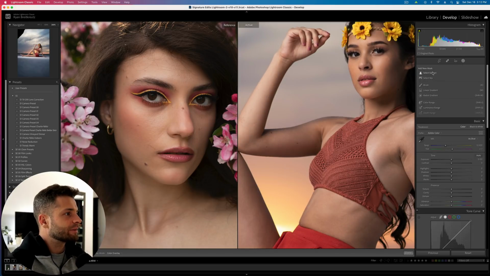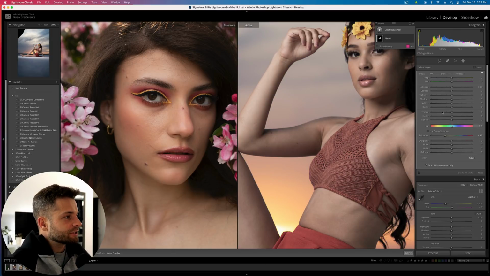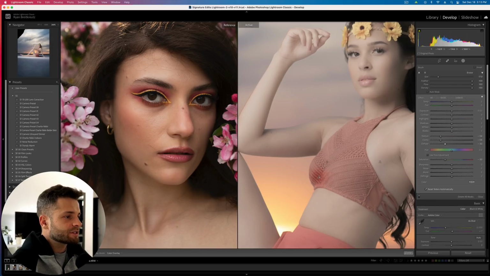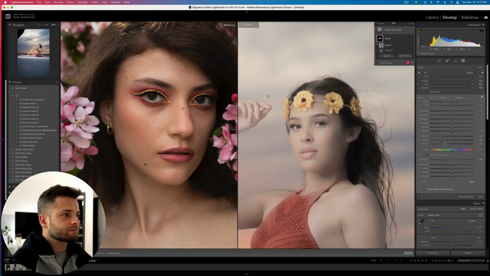So we could go up here, do our masks again, go select subject. And then instead of just desaturating or detexturizing or declarifying the entire subject, we can go up here to subtract. Go to our brush and do the same thing. Just subtract the areas that we want to maintain our detail. So this bra thingy, our flower headband, and our hair.